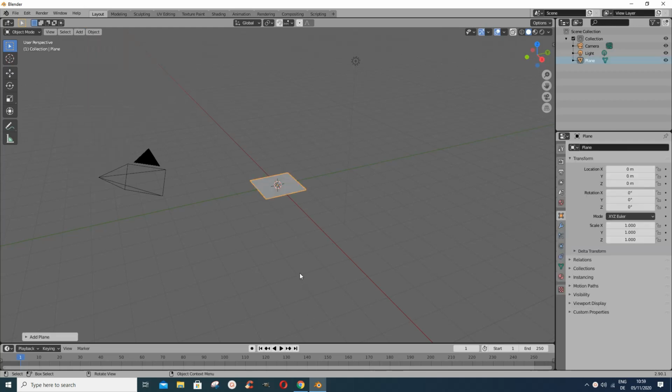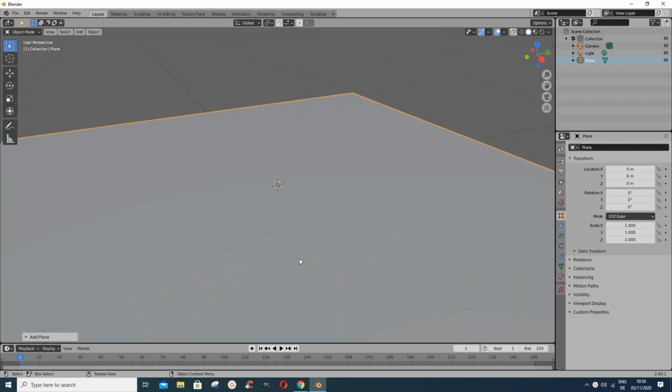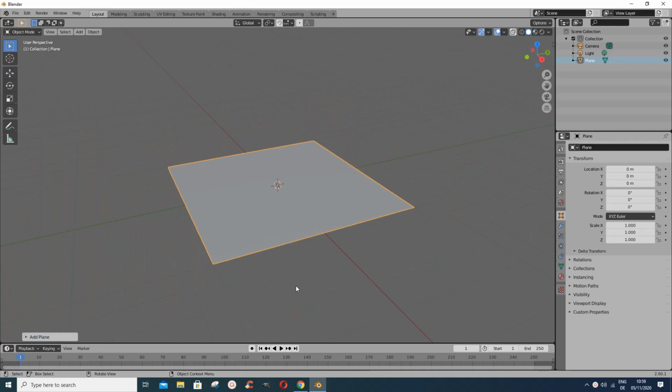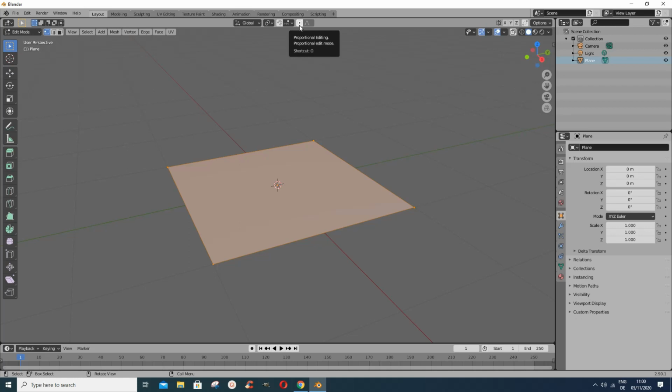Let me scroll with my middle mouse to make it a bit bigger for you to see the plane, and then I would go to edit mode, because this is actually where proportional editing applies. You can access it here, and I'm going to show you how it is accessed in another way as well.